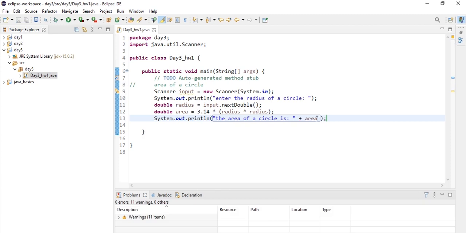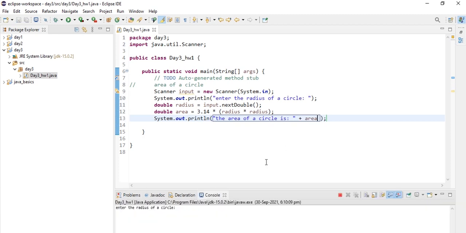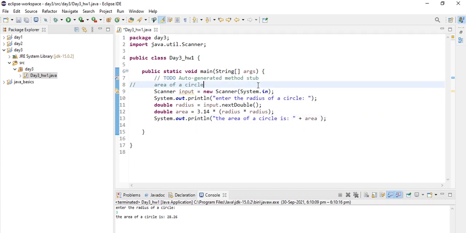And now let's execute this. So, enter the radius of a circle. Suppose I enter 3, that is pi r square, the area of the circle is 28.26. So here we are done with discussing our first homework problem. And let me write the formula here, that is pi, that is 3.14 into radius.